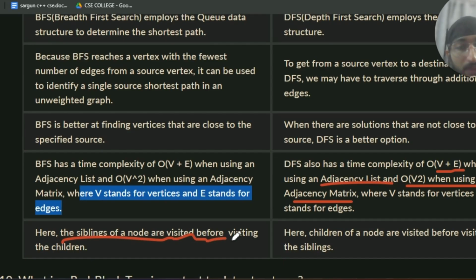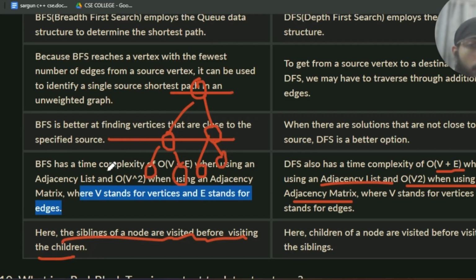Here the siblings of a node are visited before visiting the children. As you saw, the siblings are visited first, since we are going level wise, right? So for example, this is the tree that is given to us. We are going level wise, right? So if we first cover level 0, then level 1, then level 2. So basically, siblings are covered first. That is, nodes on the same level are visited first before visiting the children.